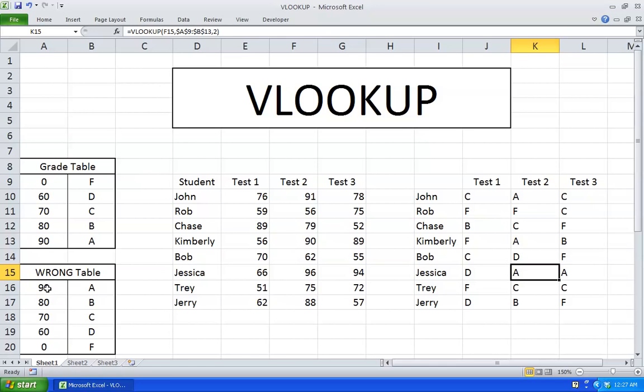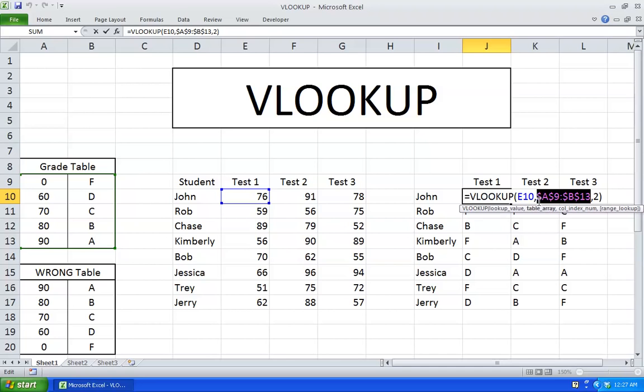Now I showed you here a wrong table. And I did it on purpose because VLOOKUP only works if the values in column number 1 of the table array are in increasing order. If the values in the first column of the table array are in decreasing order, like in the wrong table, the VLOOKUP function will not work properly. So I just want to demonstrate this to you, so you can have an idea of how the VLOOKUP function behaves. So I'll just lock it, enter, and shift that over.